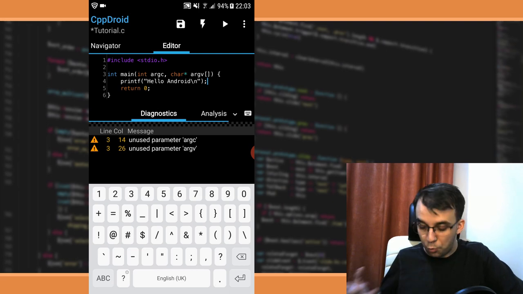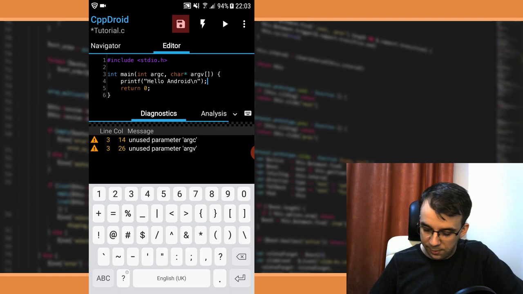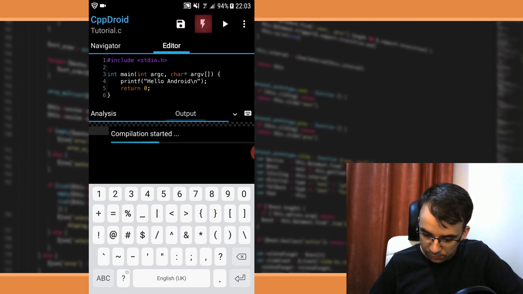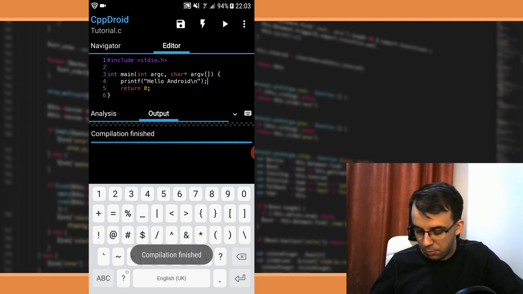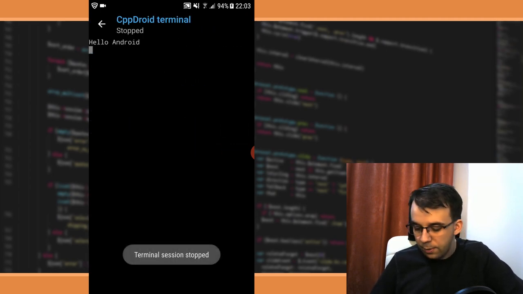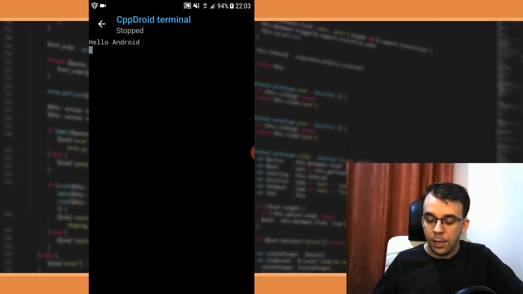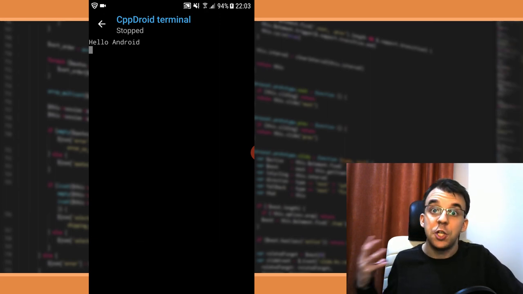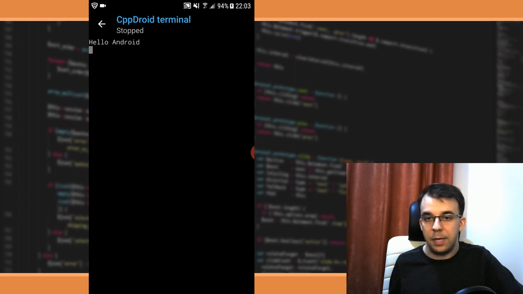Now, to run this, we first have to click the first save button that's up top, the first button, then the second button, which is to build it. That's going to build, compile just that C file, and then I can run it. When I run it, it's going to print out on the screen, Hello Android, and it's going to tell me that it finished its execution. So it's not waiting for some input from us.